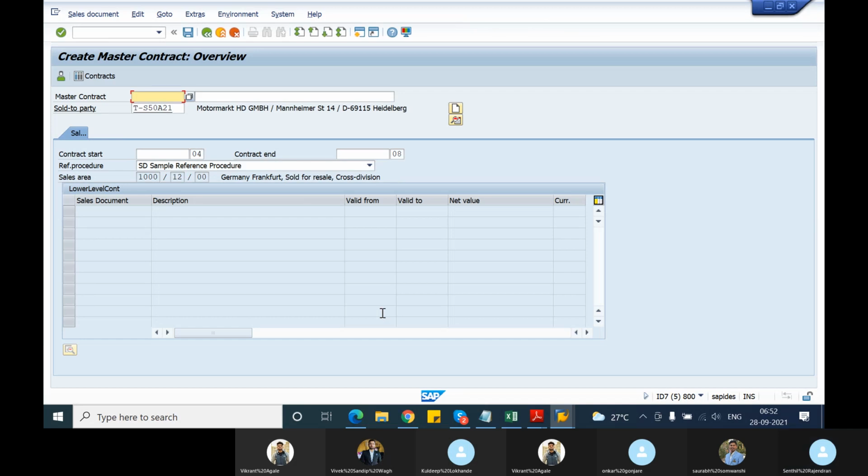So ideally, contract start was today, for example. Contract end will be end of this year. Now we can save this master contract. Now whenever you create other contracts like quantity contract or value contract, you can attach that contract with this master contract based on the referencing requirement procedure configurations, which is already set up. So now you have this master contract which is saved.